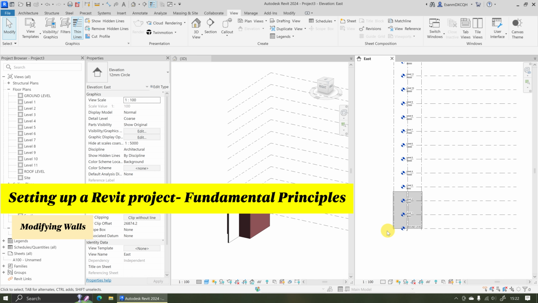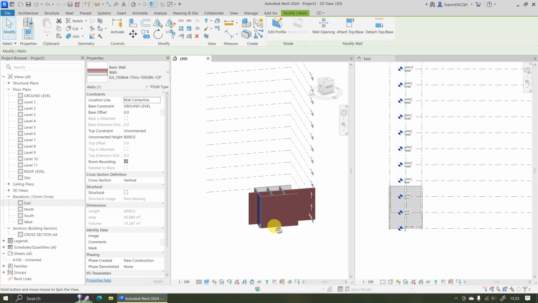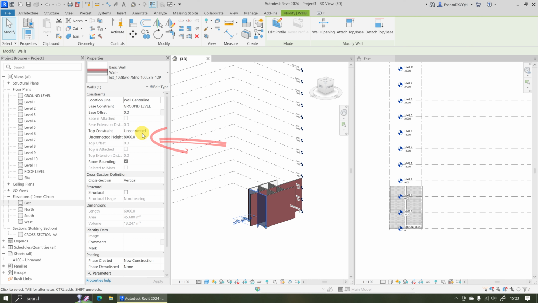Let's continue to modify the height of the walls by selecting another wall and set the height to 1 meter. I will type 1 meter in the property panel.